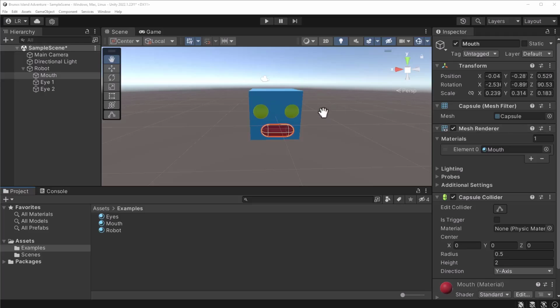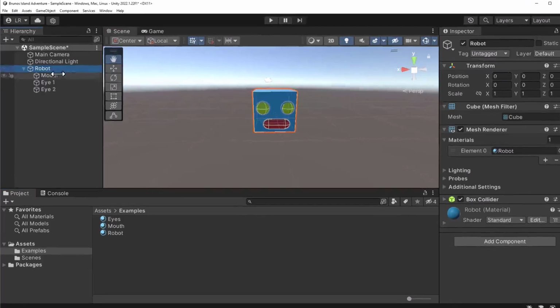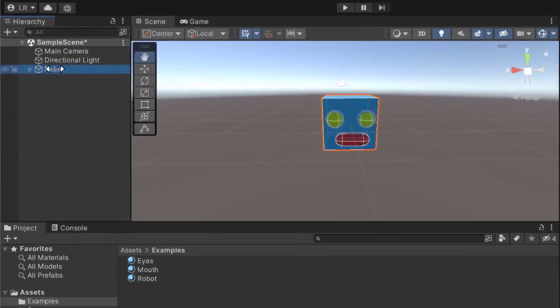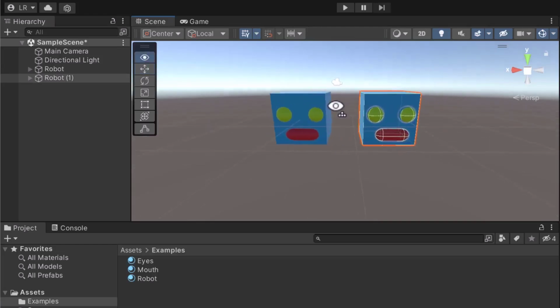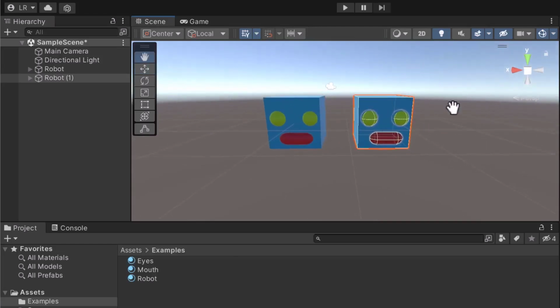Our game may have an army of robots. In the hierarchy, I'm going to create a duplicate copy of the robot game object by pressing Ctrl D. If you're on a Mac, the keyboard shortcut would be Command D. Next, the game objects may overlap with one another. Try moving the second robot next to the first object. Awesome, we have two copies of our robots.